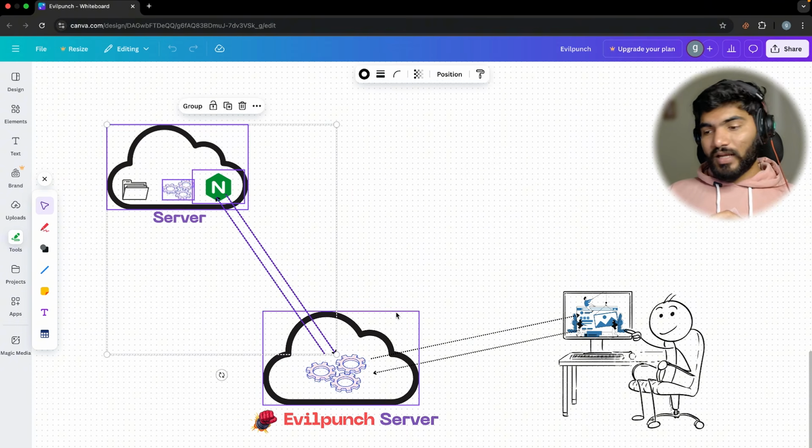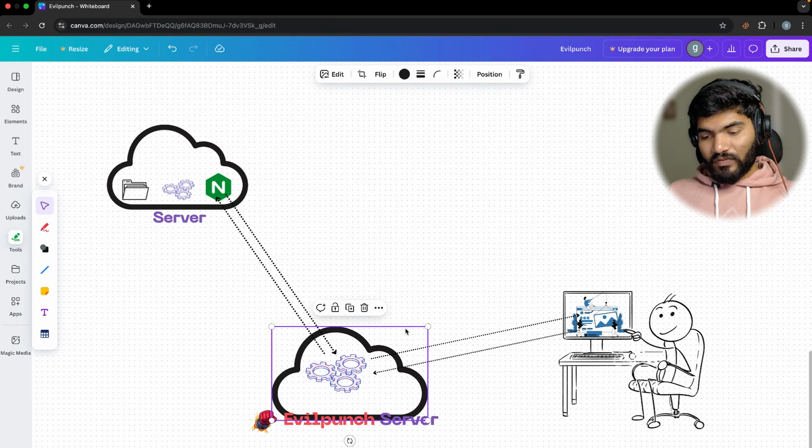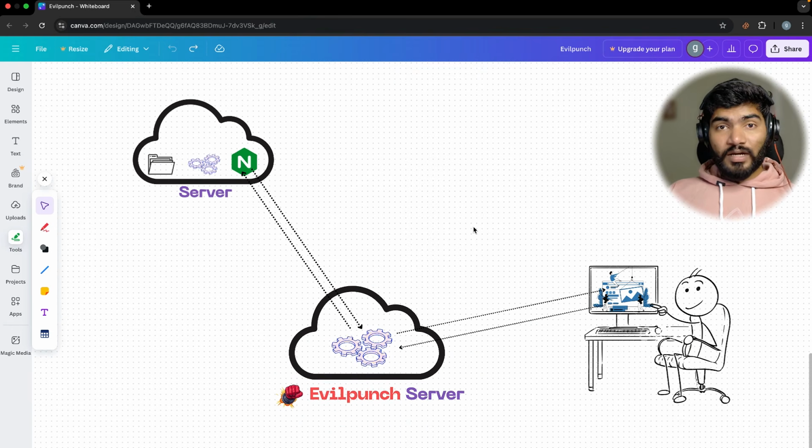This server is different and this server is different. So I hope you understand what exactly Evilpunch is and how exactly it works.